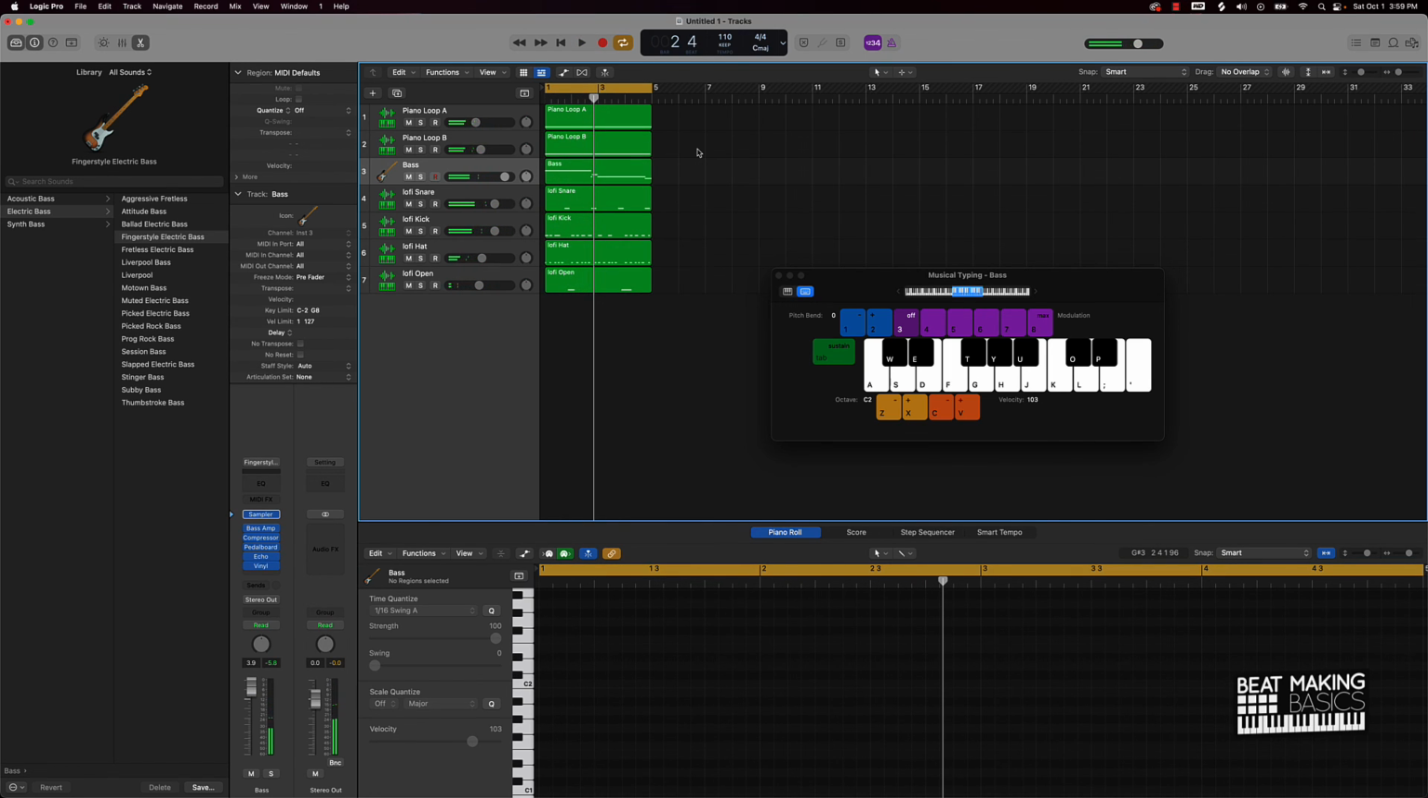Y'all, so that's pretty much 5 steps in order to make a hard lo-fi boom bap type beat in Logic Pro 10.